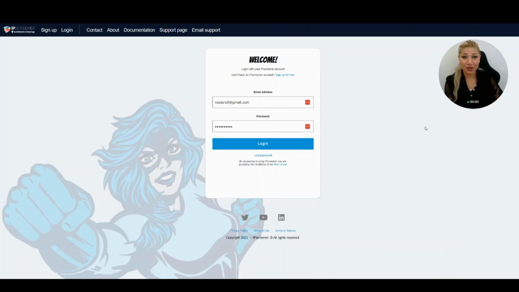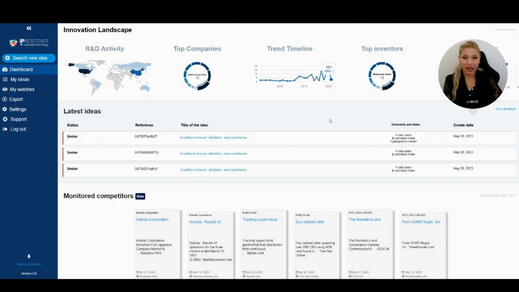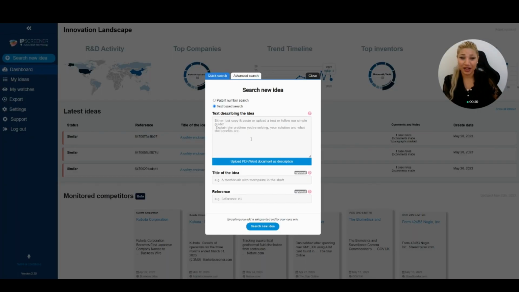Today I'm going to be taking you with me in a small demo to show you how to create a new idea, review it, and follow up. So let's start by going to the platform and log in. Now I'm inside. This is the landing page showing your innovation landscape, but now we're going to focus on creating a new idea. So you click on search new idea, and then you see some of our basic parameters.